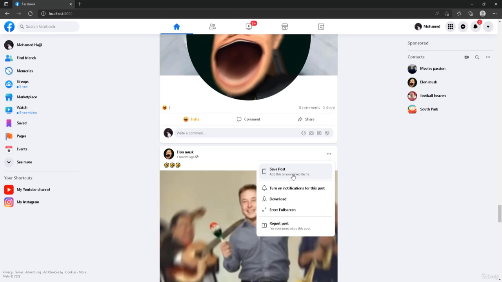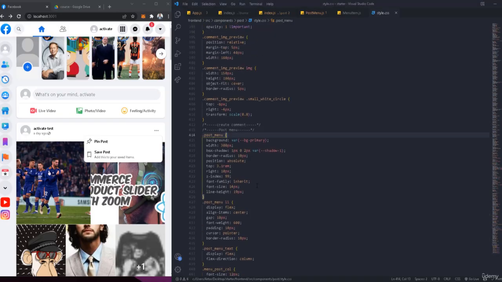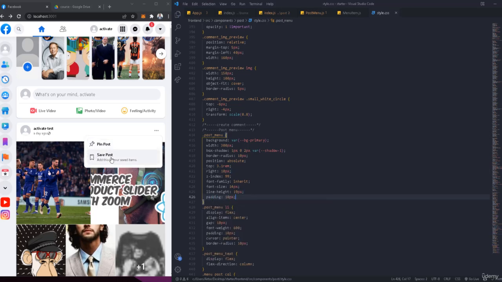Okay, so we need a padding from the parents. We didn't have any padding, and I don't know what padding we're going to have. So let me just see. Okay, let's go back right here. Go back to the post menu. We didn't have any padding, so let me add it. 10 pixels. Okay, so now this is better.